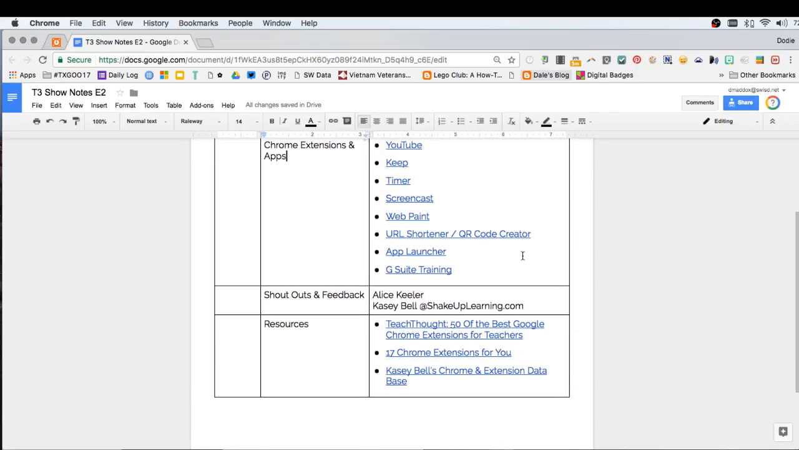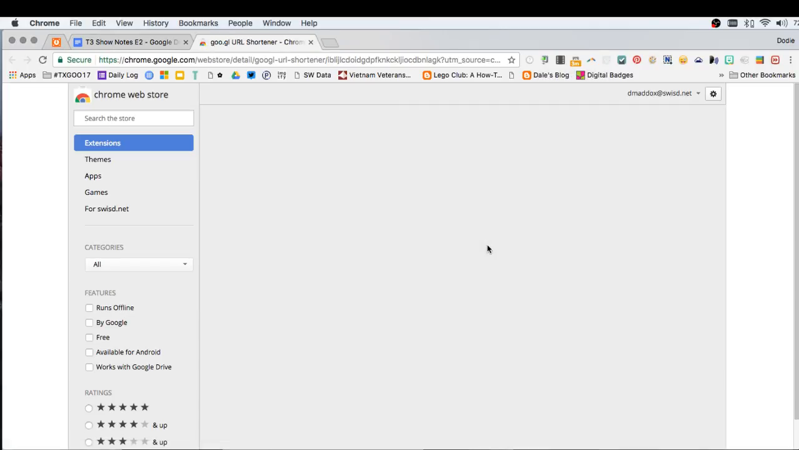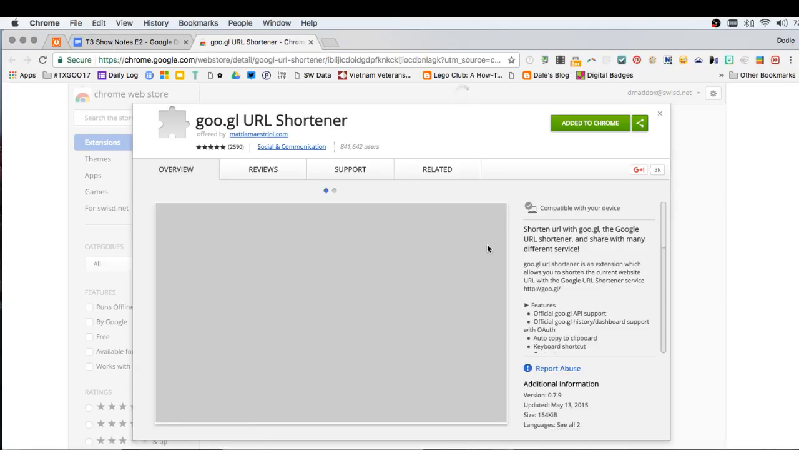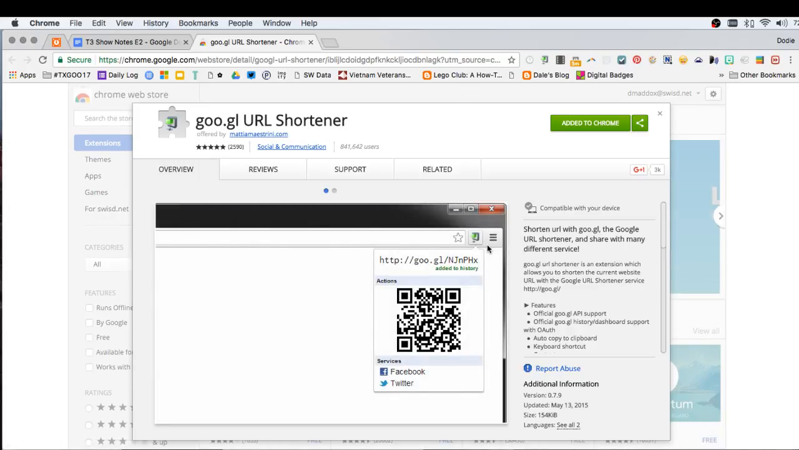This next one is one of my most frequently used. When I was looking for an app, I was looking for something to help with QR codes, and came across the, make sure I call it right, the Google URL shortener. But it's more than just a shortener, in that it will also create QR codes.